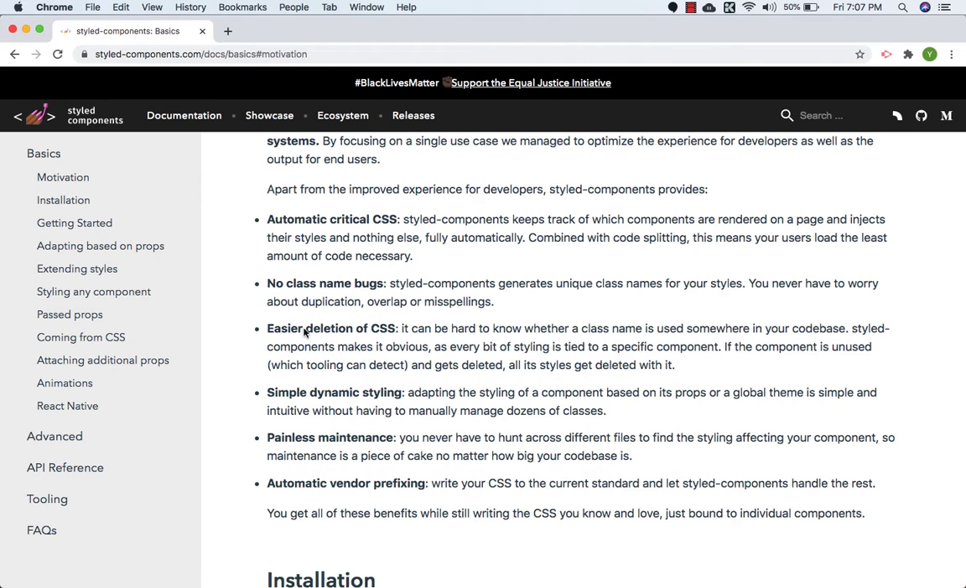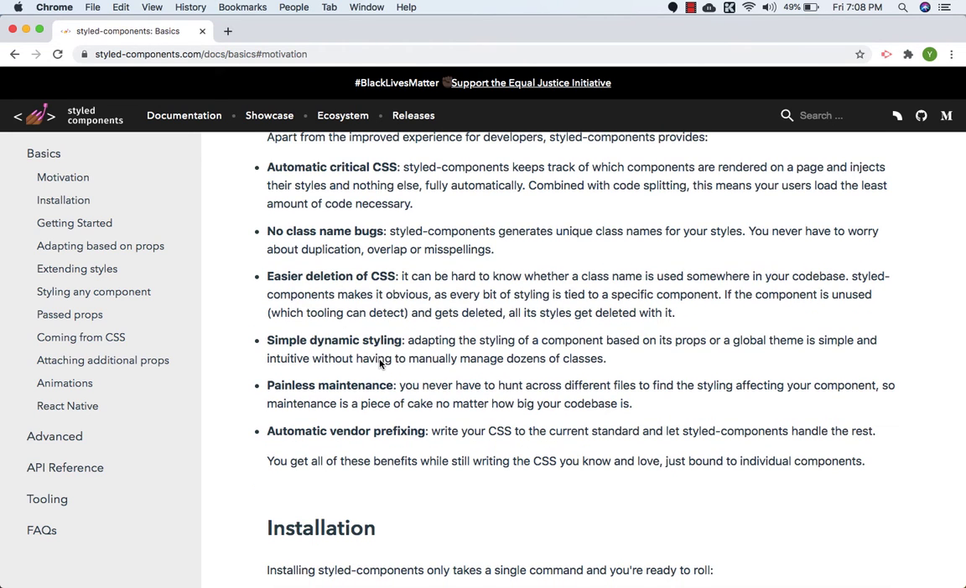And the third one is easier deletion of CSS. Let's say you have written some CSS for a particular component in a global CSS file, and for some reason you don't need that component and you delete it, but the CSS you have written for that component in the global CSS file will still be there. But if we use the styled components approach, all your CSS will be in that particular component. So if you delete that unused component, then all the CSS related to that component will also get deleted.